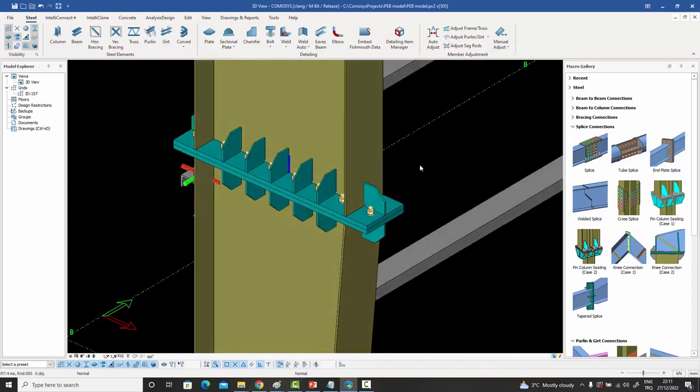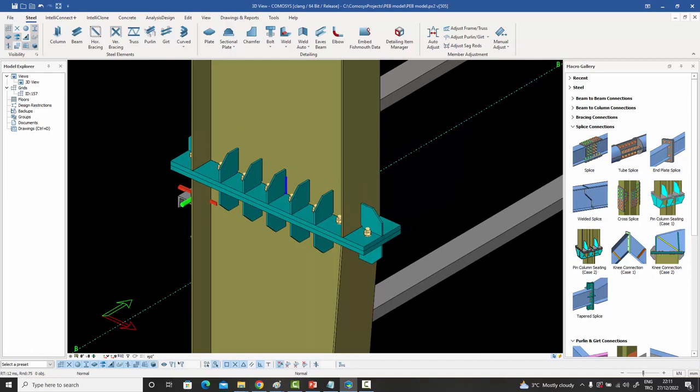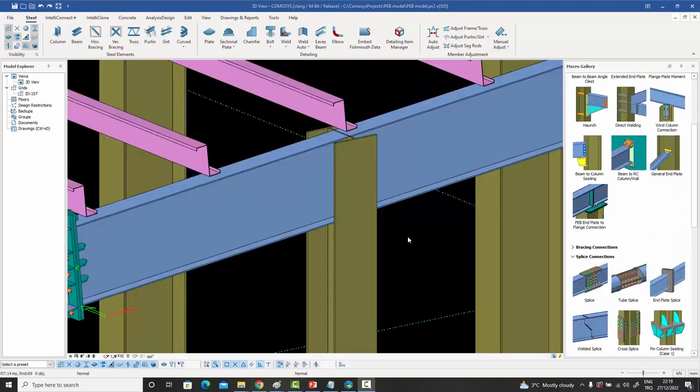This is very convenient, very easy to use, and it can be used not only for columns, but also when you have some similar situation.